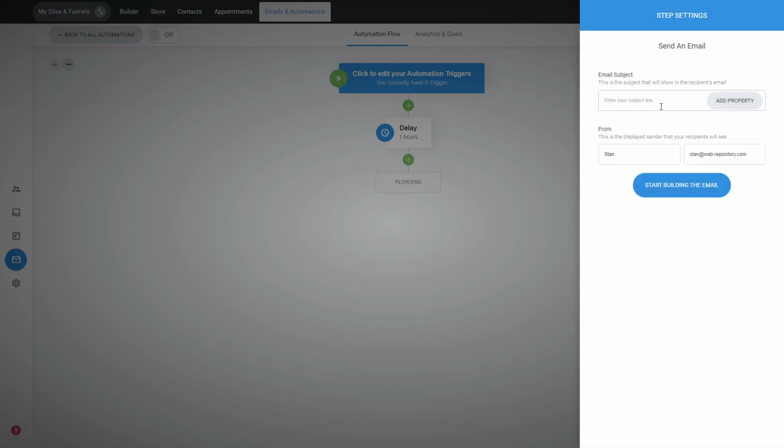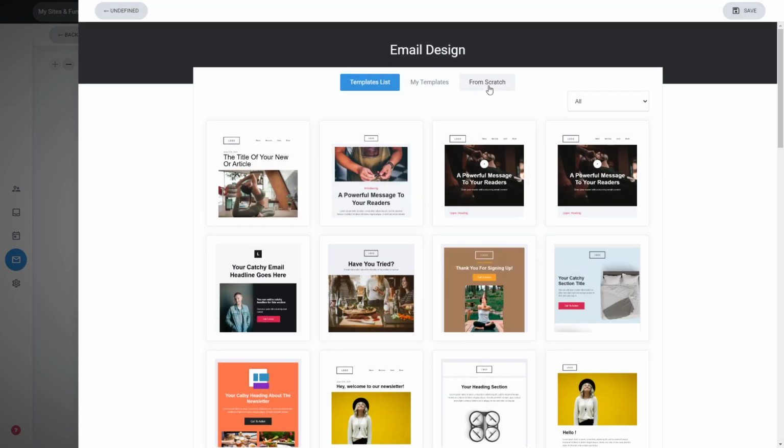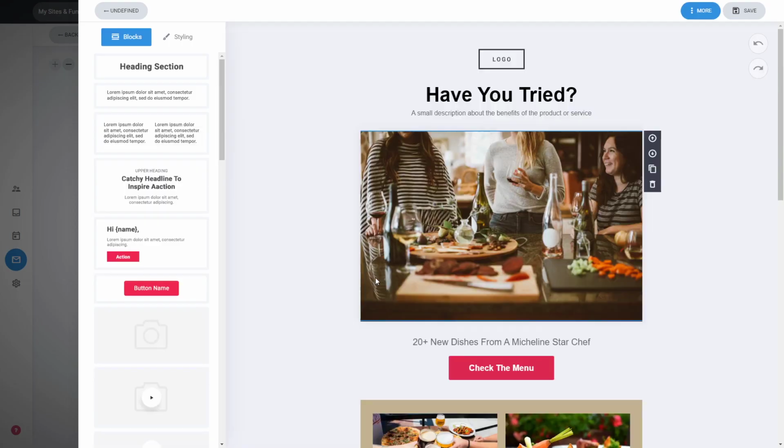So from here you can add some kind of a name to it. Let's say welcome, and then add the first name of the user to personalize the subject of the email. From here you can select the first name, and from the button here you can actually start building your email. So click on it and select a design or start from scratch.